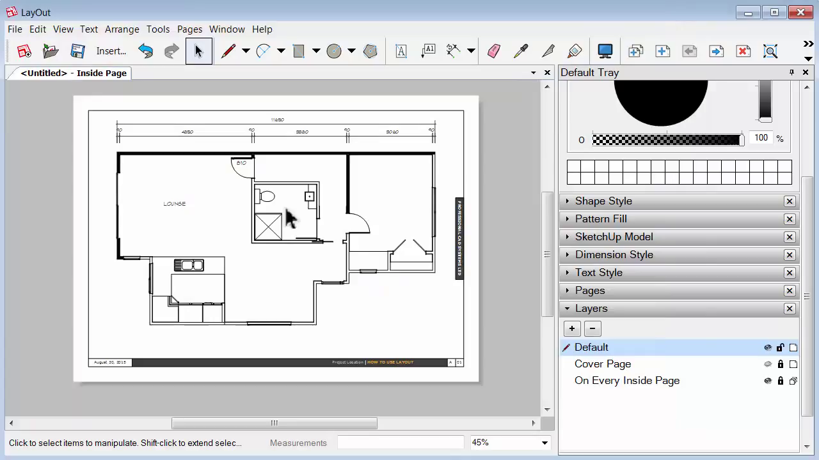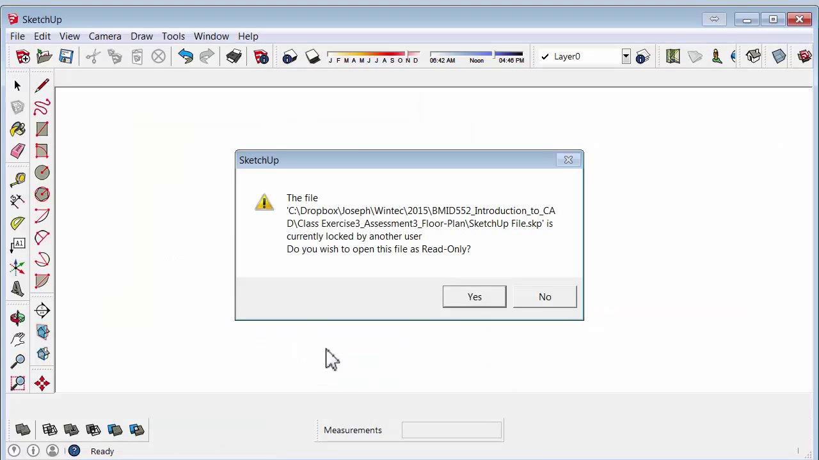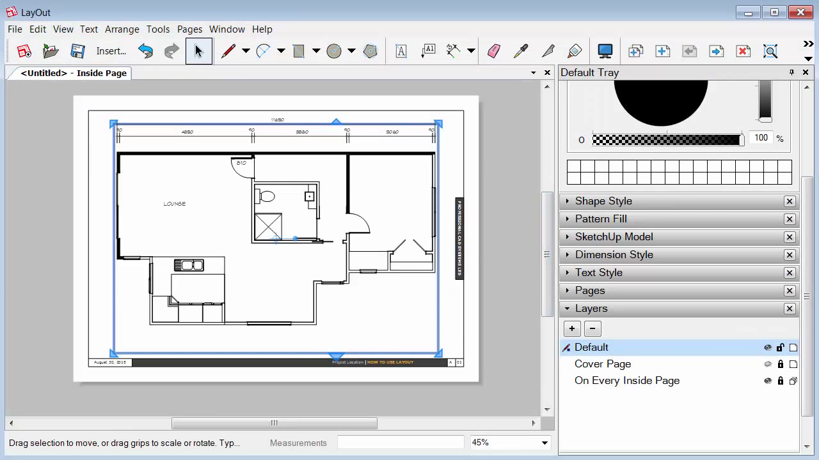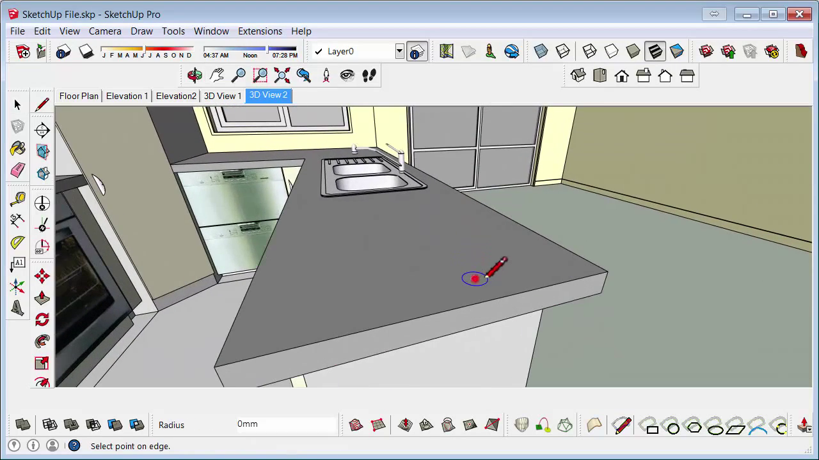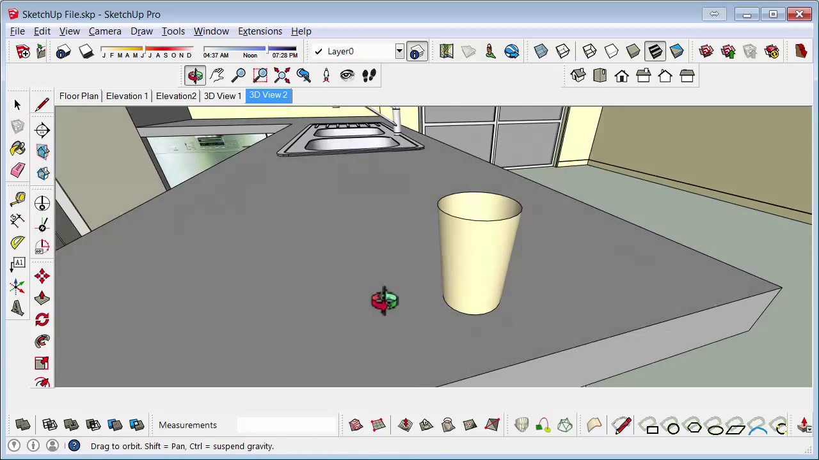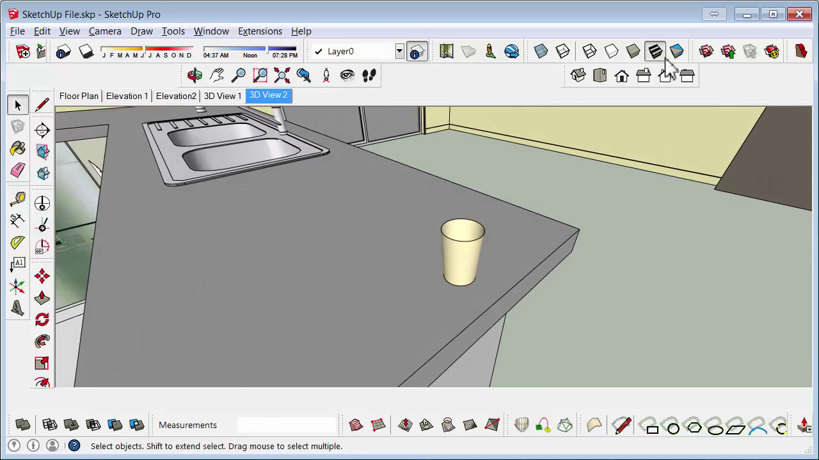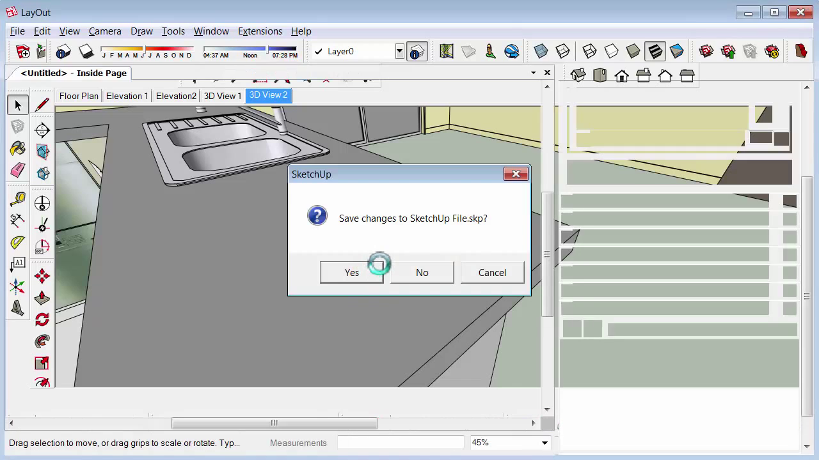One quick last thing I wanted to talk to you about is if you did need to make some changes to the model, you can right click on the view, any view, go to open with SketchUp. I've already got it open, so I'll just open it up. If I wanted to put a cup on here, for example, I could draw a cylinder, push pull that up, and then I could scale that down. Just a really rough cup. Then I can close down SketchUp and say save. Yep.